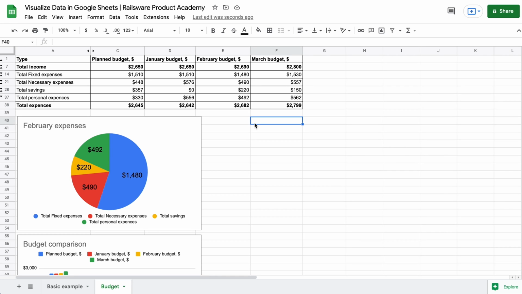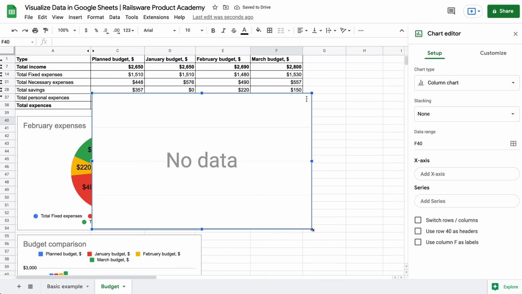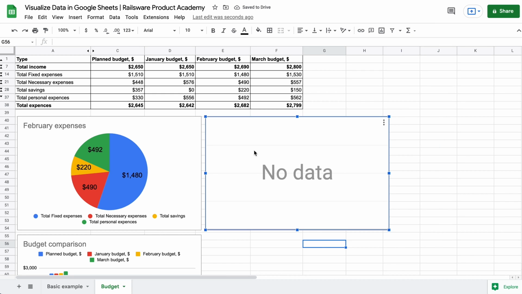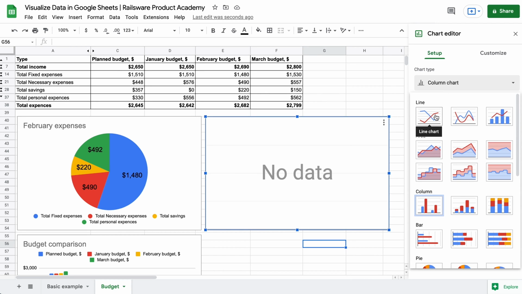So again, starting off with a blank cell, click on Insert, Chart. Place it to not overlap with other charts we have here. Double-click on the chart area, and in the Chart Editor menu on the right, change the type to a line chart.